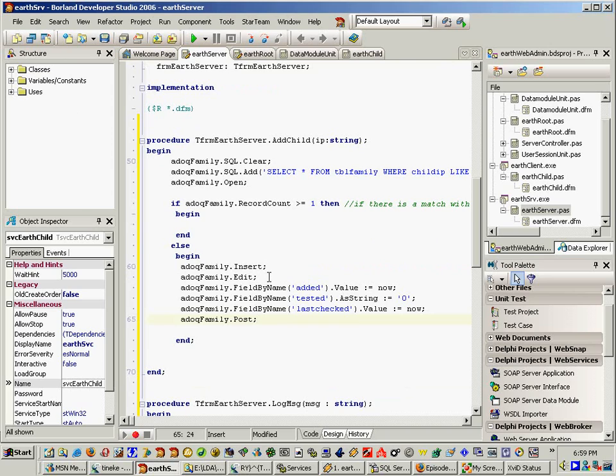And I've got a lot of code that has to go in here, but I'm not going to do that yet. I'm just going to end the demo. That's number 10 of earthServer. Later. Now, what can I do for you?